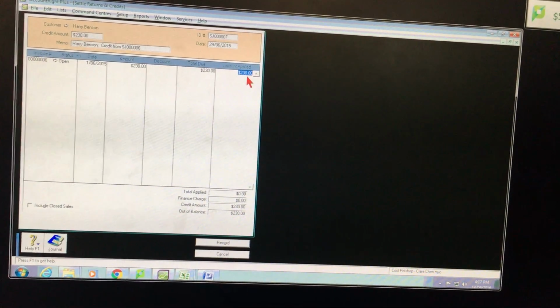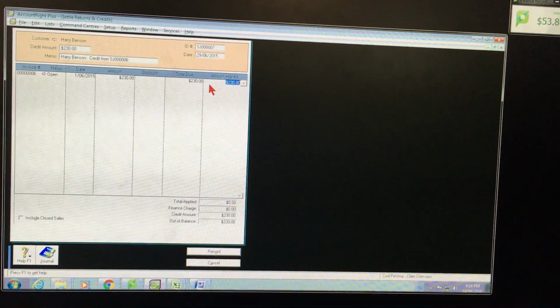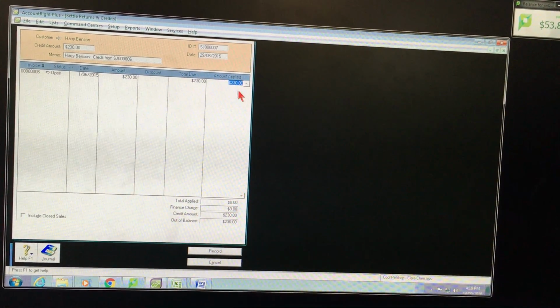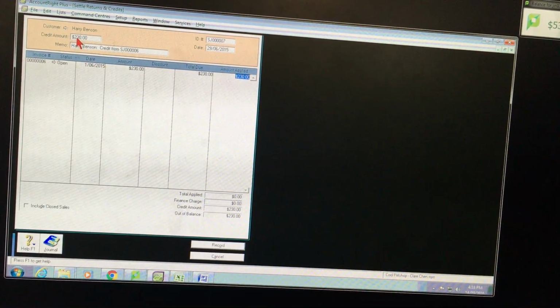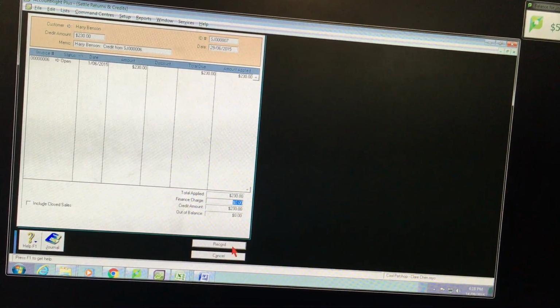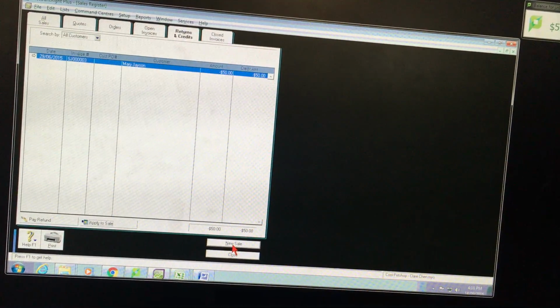It automatically comes up as 230. So it's really what MYOB is prompting me to do, is check this here is the same as the credit amount there. Okay, tap across. All right, record that, and it should be gone.